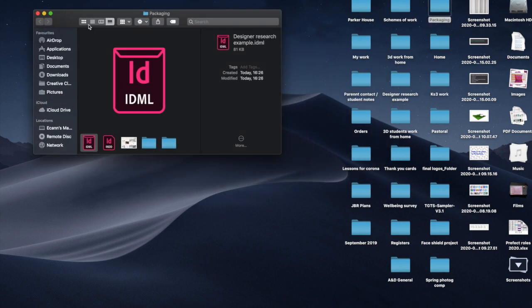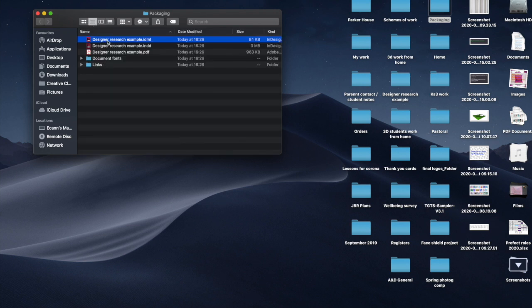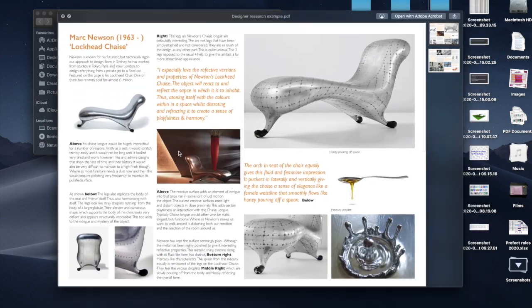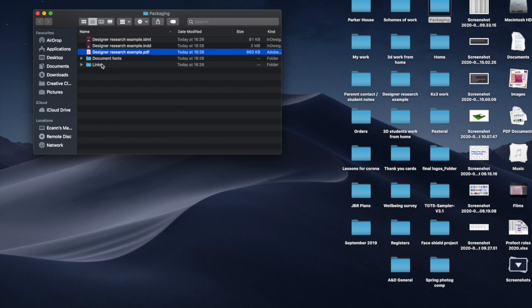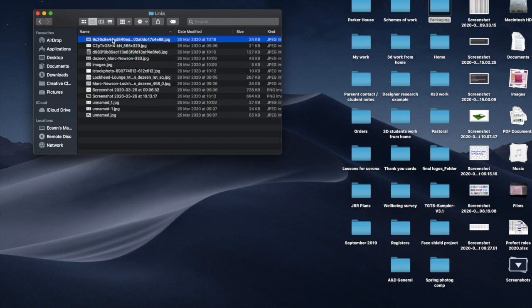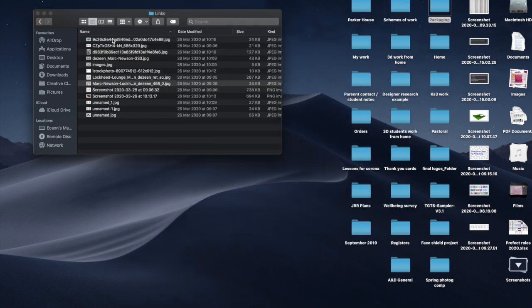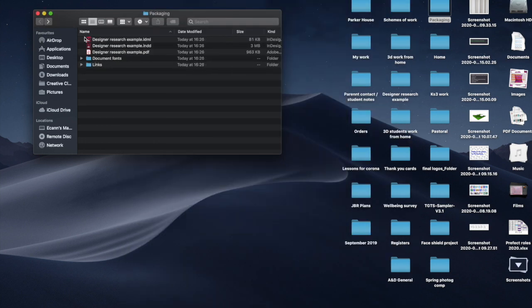Inside the folder, just go to a list, you can see I've got 2 different types of InDesign document. I've got a PDF that it's created, and I've also got my document links. So all of the images that I have included within my project, it's created into a separate folder like so. So this is the easiest way for us now to back up our work.